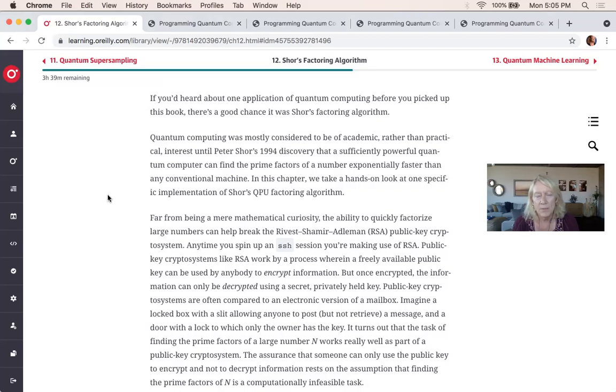Then the book goes into why factoring is important, why fast factoring, and one application of that is in public key cryptography, because that depends on the ability to factor large numbers. And so this has been kind of a hype thing around quantum for a long time, like when quantum computing is real, it will break all cryptography.